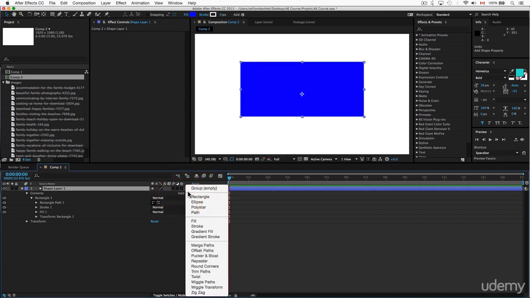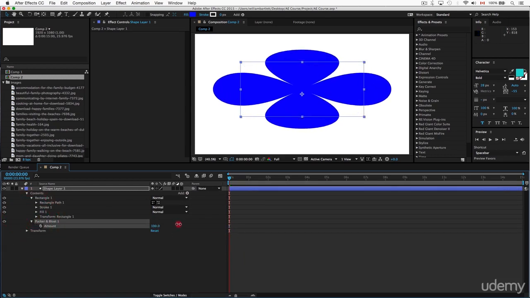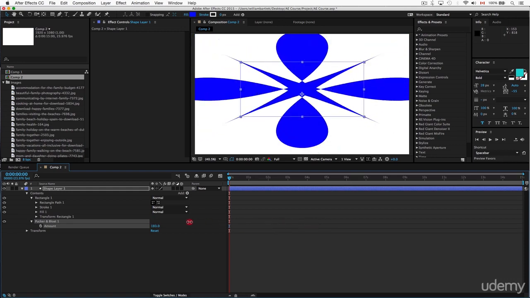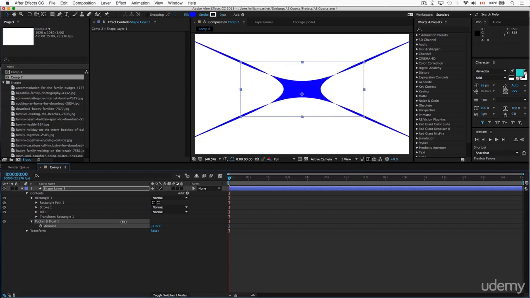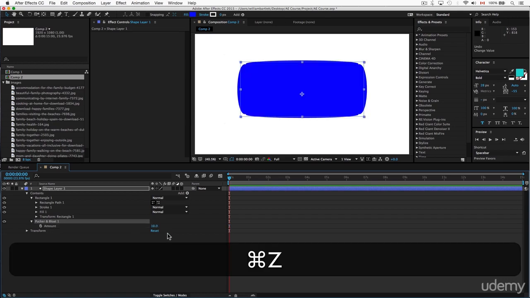Another option is, for example, pucker and bloat. So if we go into here, we can actually set it to a whole bunch of different numbers and get as well some really cool results. So just like most things in After Effects, you can animate these as well. So let's go to Command Z, undo that.